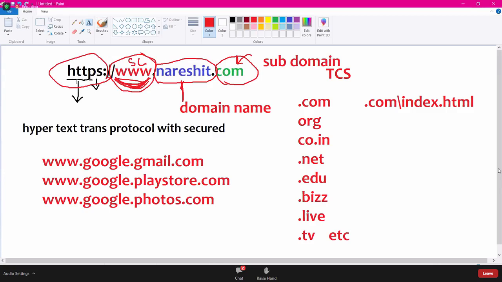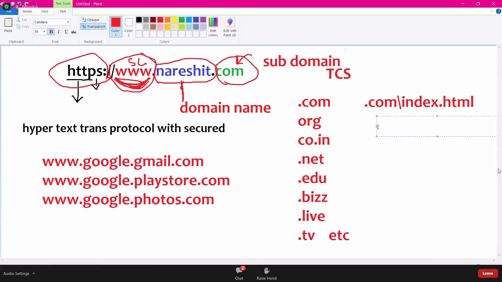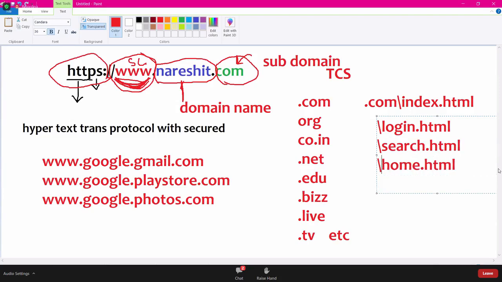Every website has these things, sir. Compulsory, sir. Maybe in some websites index is not available; in place of index, login is available, login.html. Maybe some websites have search.html, or home.html directly available. The program name changes from technology to technology, but HTML is the common word.